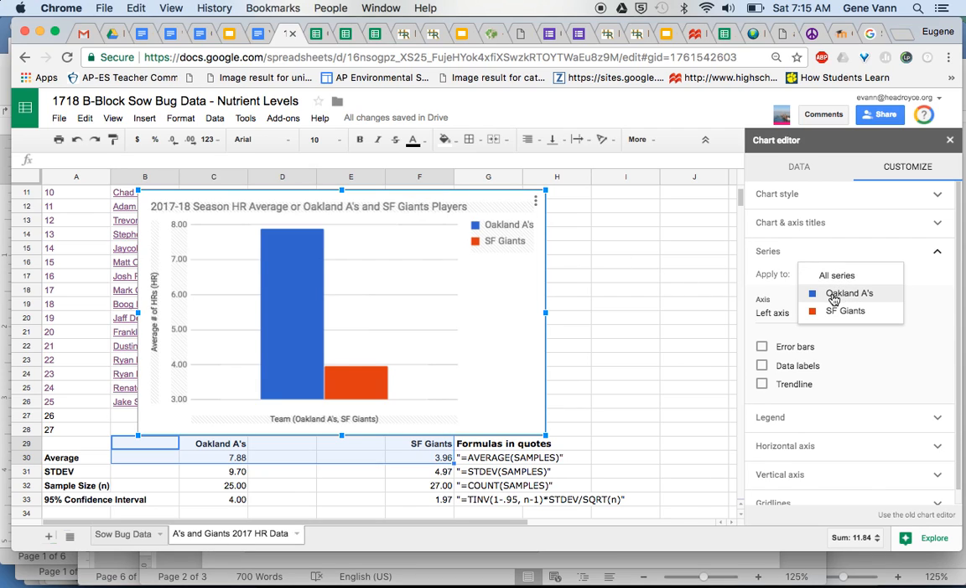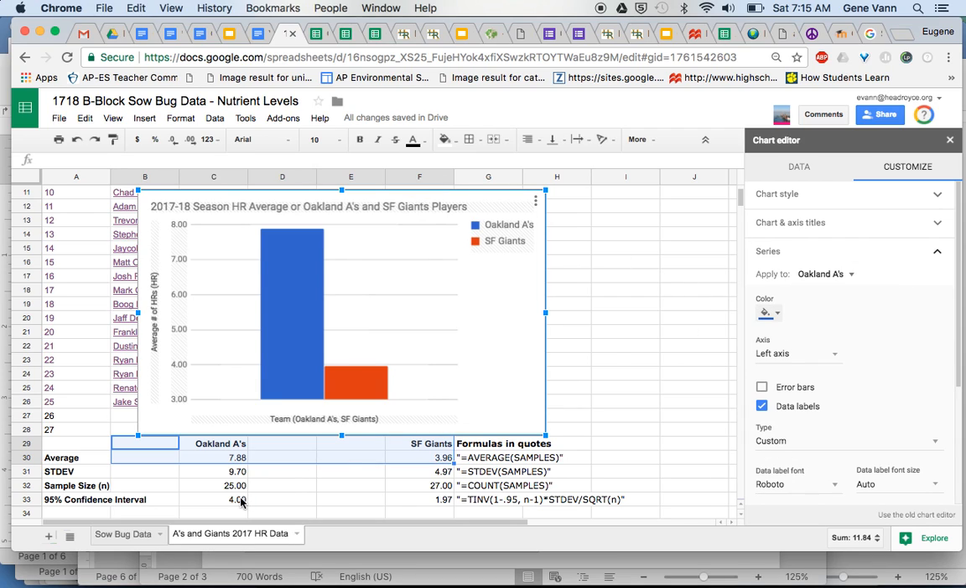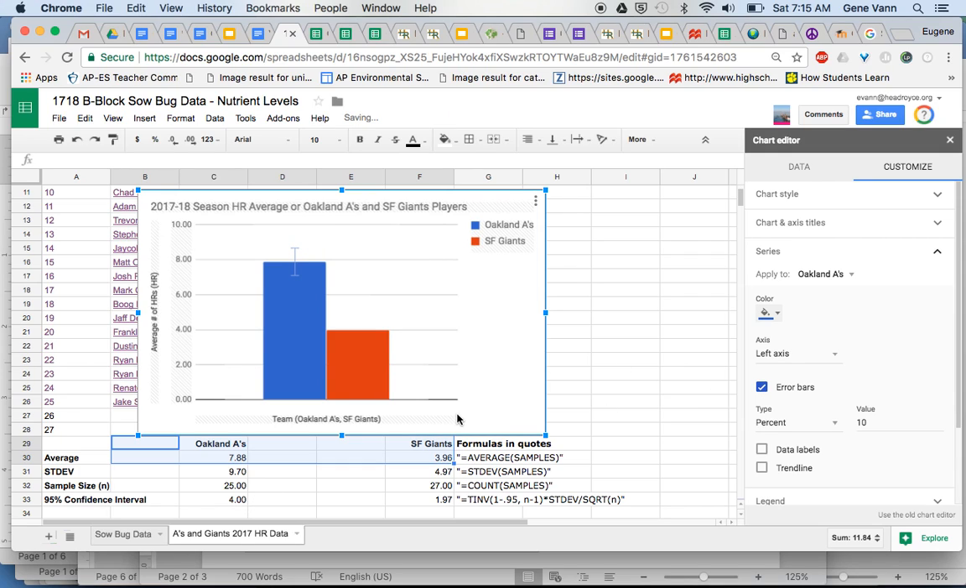So let's select the Oakland A's, and we don't want the data labels, but we do want error bars. By default it gives you a percent. We want to change it to constant. And for our value, you want to write the value that you see down here under 95% confidence interval. You just type it in as 4. Don't make the mistake of trying to select it, because then it'll revert you back to the data on the spreadsheet. So that's done for the Oakland A's.